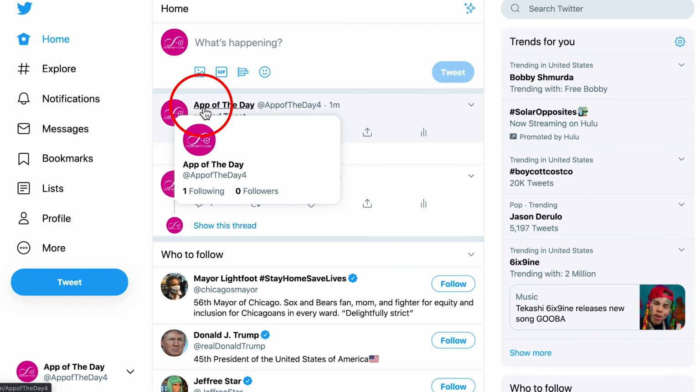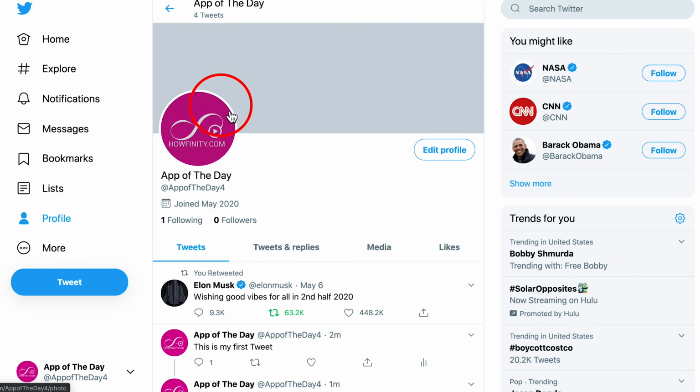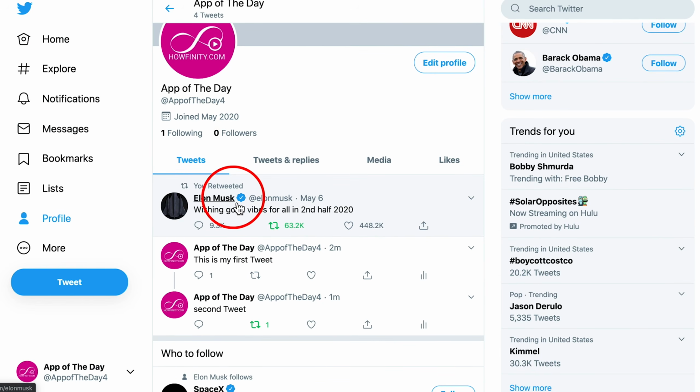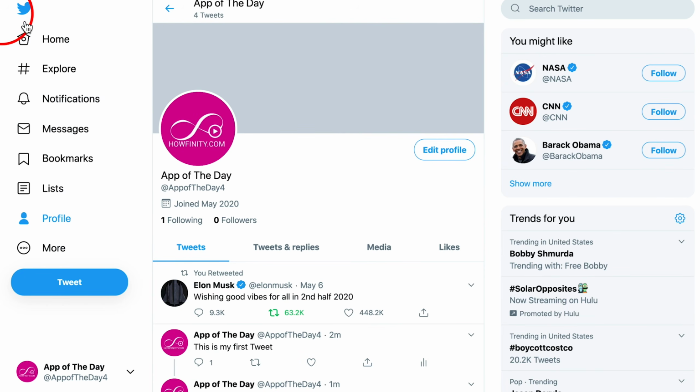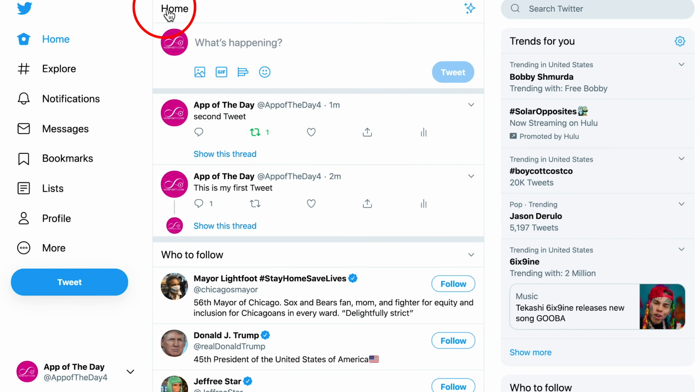So if I go to my page by clicking my app of the day icon here, you could see on my home page that I had the 2 tweets that I created and the one I retweeted here. We'll explore this page a little bit more in a second. Let me just go back to the same page we were on before.